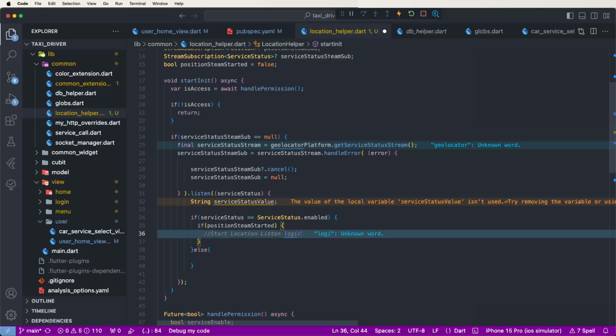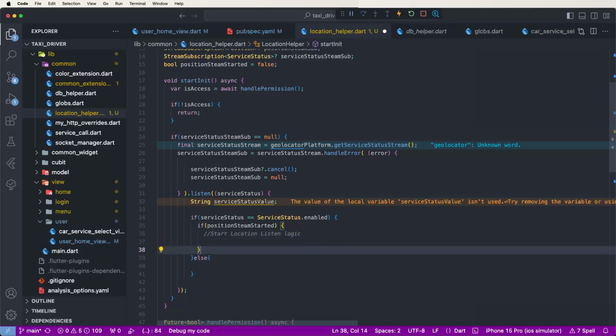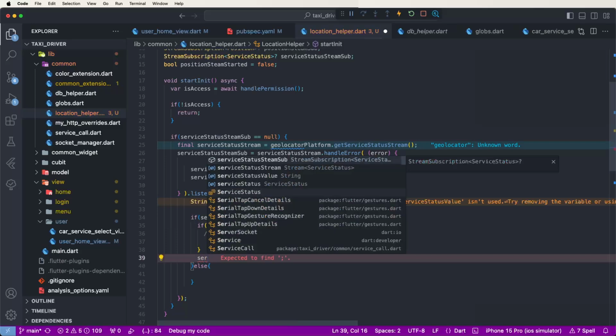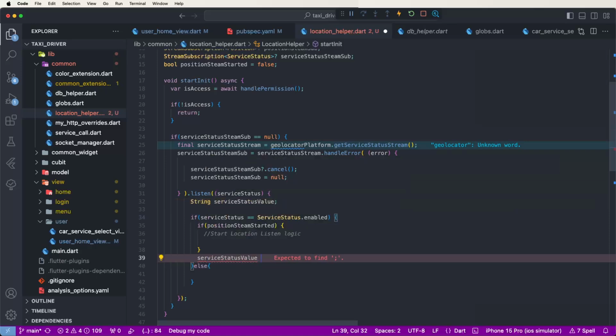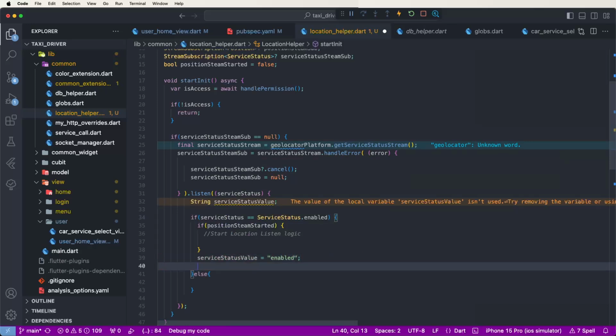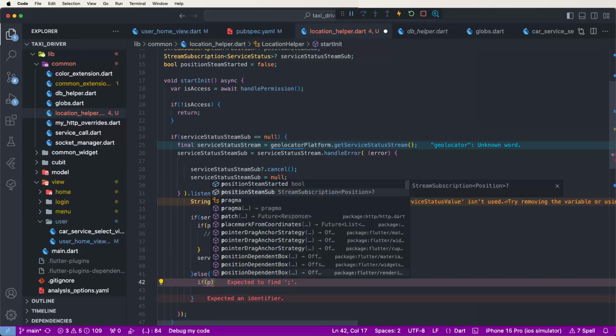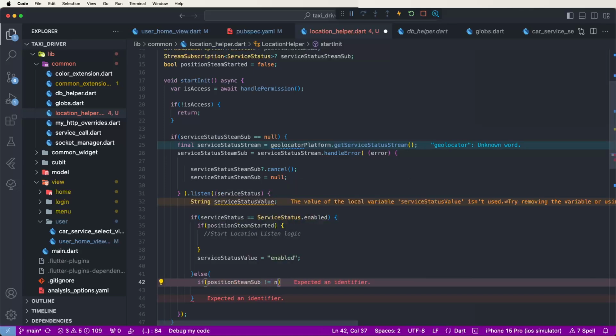Logic here, right. Else part, need to call this here. Status value, need to give this here enable, like this. Need to write down here, else part, need to check this here if position stream description is not equal to null.